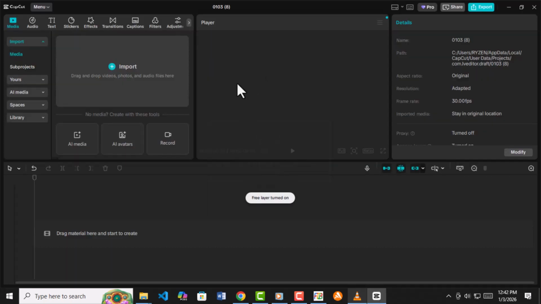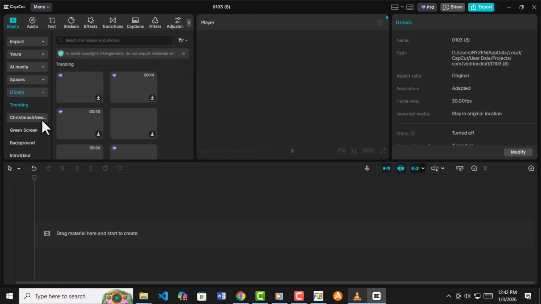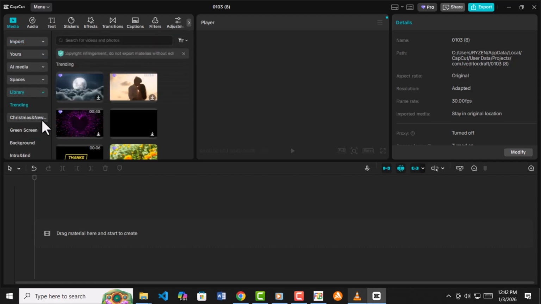Step 2. Click on Media from the left sidebar of the CapCut window. The Media section is where you access built-in assets and backgrounds. Step 3. Click on Library inside the Media panel to view available media collections. This library contains stock items provided by CapCut.